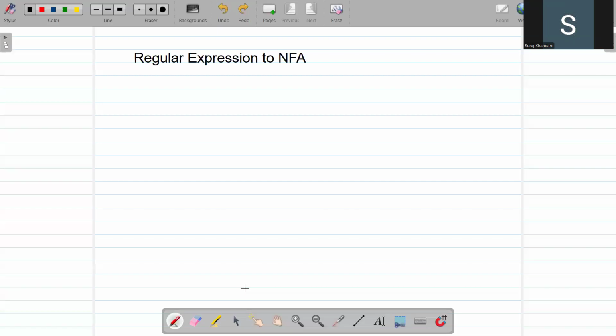So in this lecture, we are going to learn about regular expression to NFA conversion. We'll see examples. So first is R is equal to A. So we'll see how do we convert this regular expression into NFA.